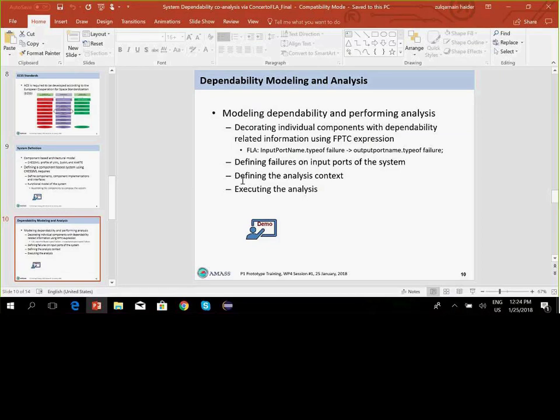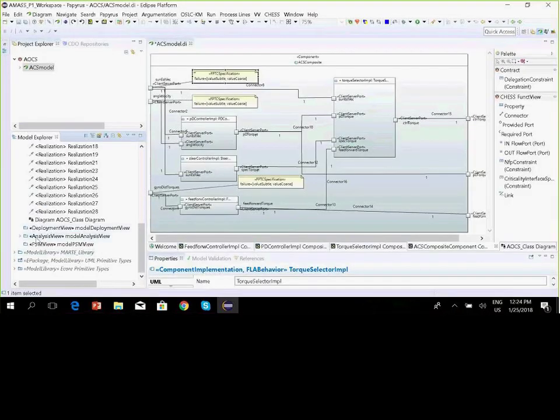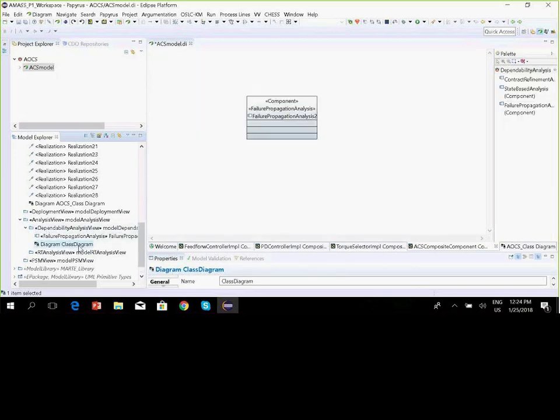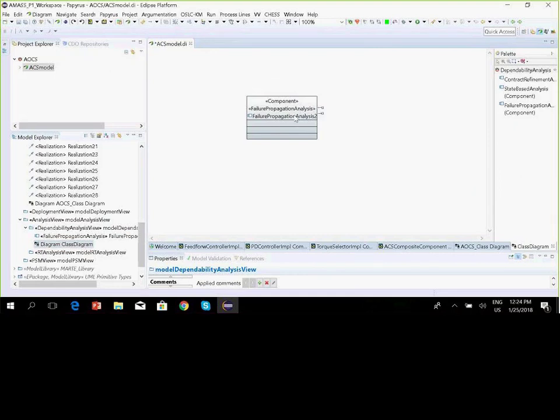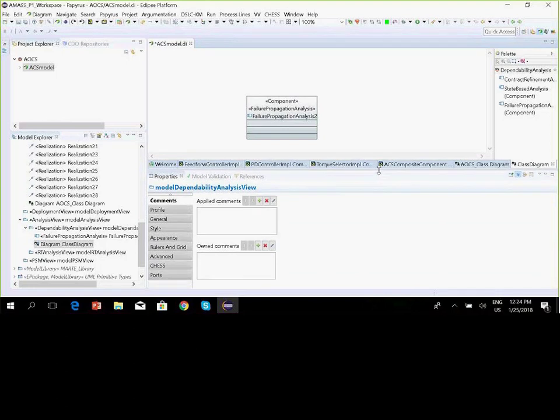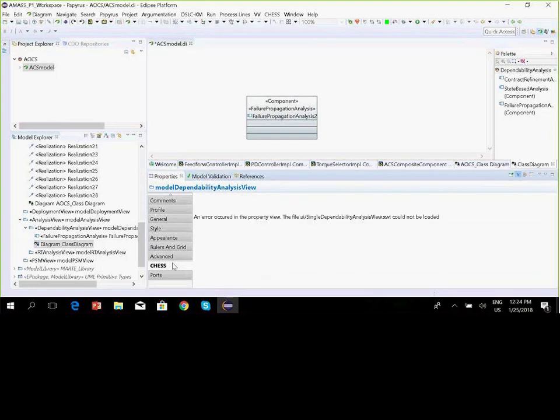And once we are done defining the failures on the input ports, as we recall from the slide, we define the analysis context. That is done in the model analysis view. Inside the dependability analysis view, we create a new class diagram. And then we create a failure propagation analysis stereotyped component, and then we assign the context to this.